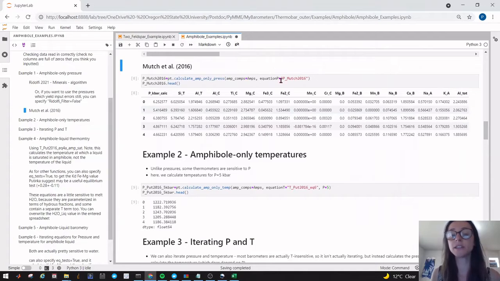Okay, say you want to use Ewan Mutch's 2016 equation. Again, we can just run that, and it returns the pressure it's calculated, and then the amphibole sites. Ewan uses a slightly different method for this. There's lots of different algorithms, so this is recreating his method here.